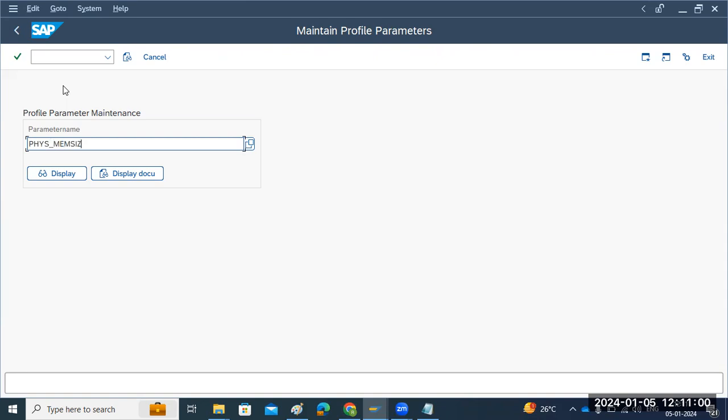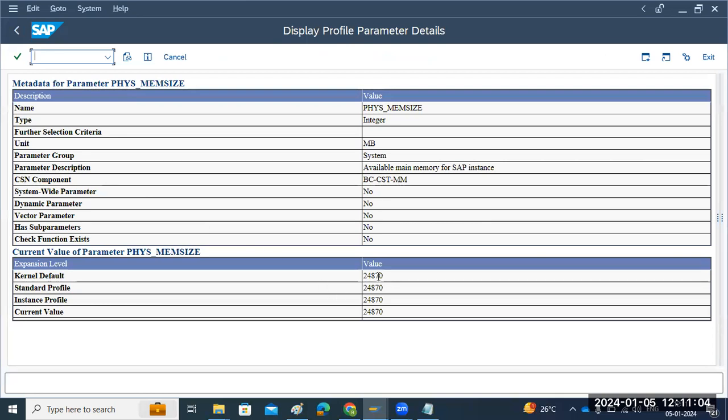PHYS_MEMSIZE. There is a physical memory size parameter, right? 24 GB is configured. So if you increase this parameter, automatically all the buffer sizes will be increased. Why? Because each and every memory parameter in SAP is linked to this one. If you change this one, automatically that will be adjusted here. So this is the main one, if you need to increase the RAM.